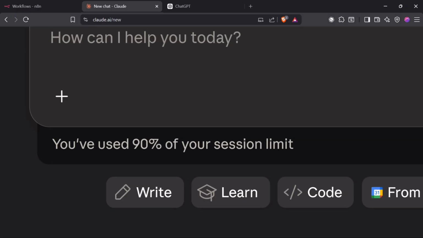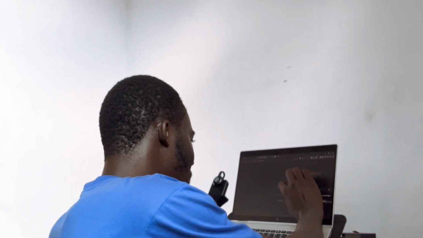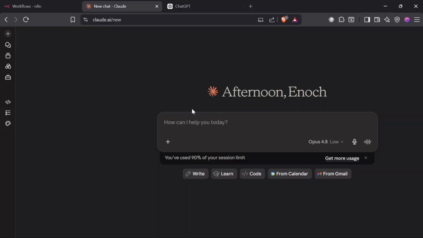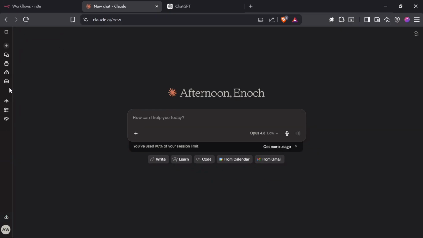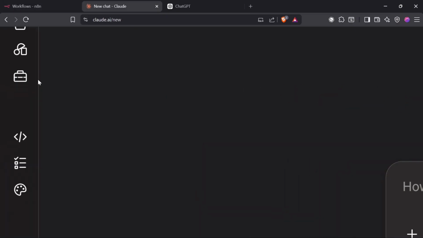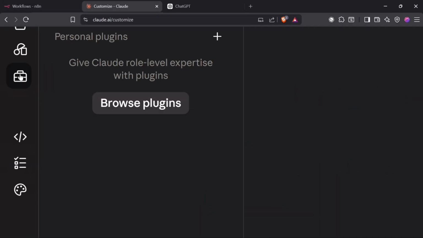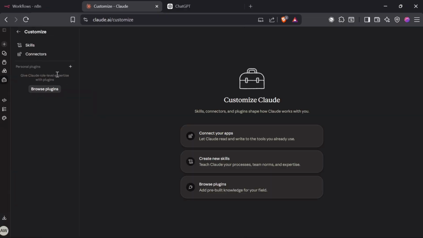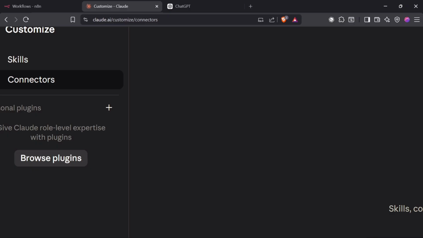But as you can see, I've been actively working, so my rate limit is banging. So if you're in the same position as me right now, what I'm going to do is go to the sidebar. You see this right here is called customize. Tap on it, and you're going to get this interface. Then just go to connectors.